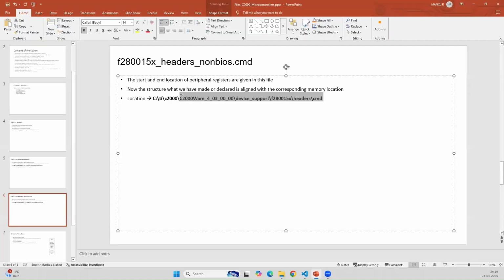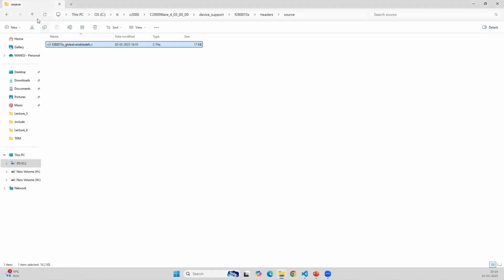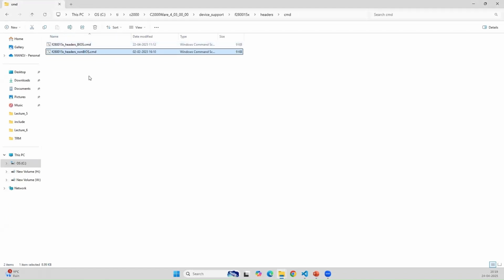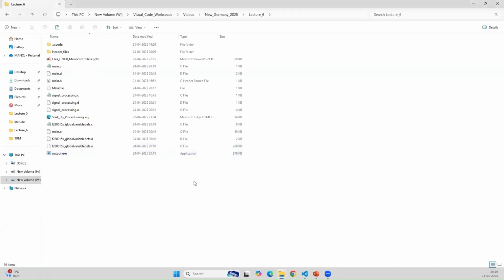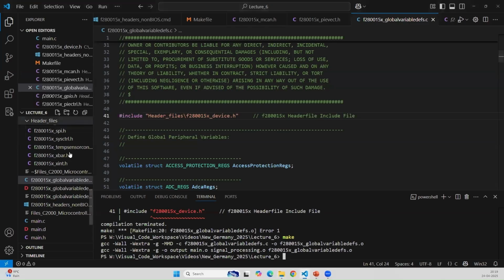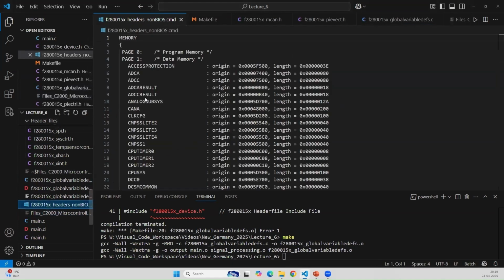Now let's try to understand this. If you go to this location, headers CMD, you can see there are two types, BIOS and non-BIOS. We are talking about a project where we are not using any operating system, so it's without any RTOS or operating system. Let's copy this and paste it into our project. Now let's open this particular file. You can see there are different peripherals, and you can see the start address and the end address.